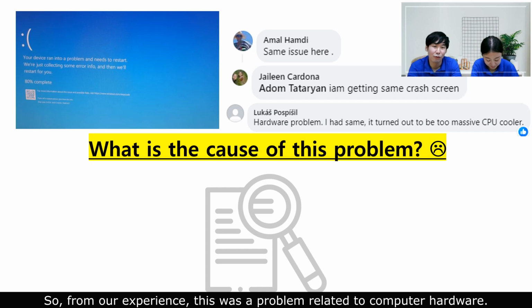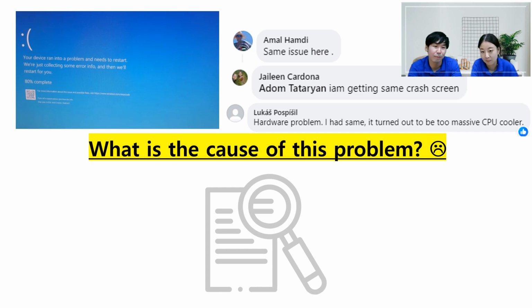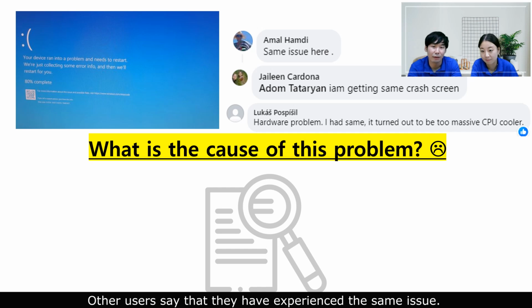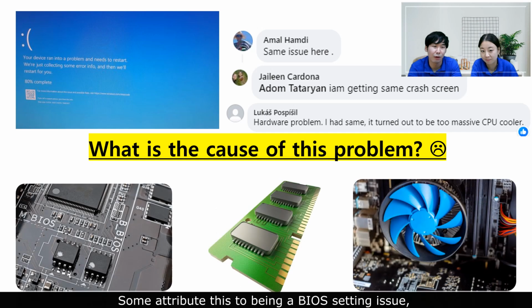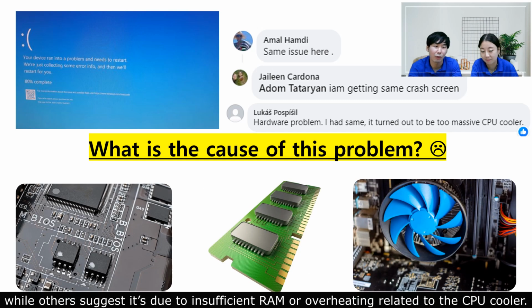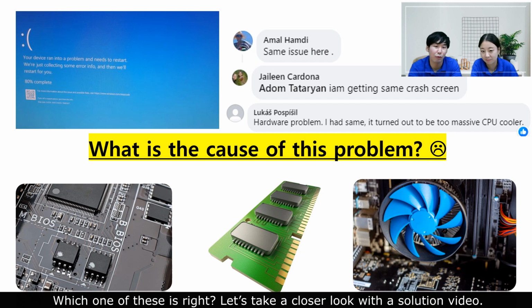So, from our experience, this was a problem related to computer hardware, but it's not practical to buy a new computer just to fix this issue. Other users say that they have experienced this too. Some attribute this to being a BIOS setting issue, while others suggest it's due to insufficient RAM or overheating related to the CPU cooler. Or could it be an issue with the scanner itself? Which of these is right? Let's take a closer look with a solution video.